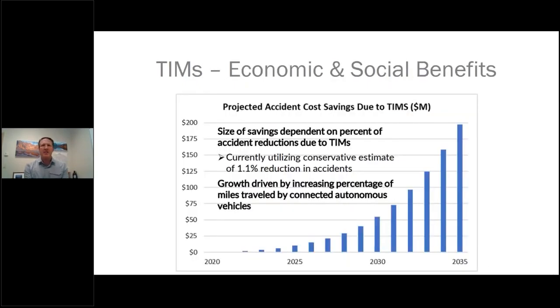So what are some of the economic and social benefits that we can foresee with traveler information messages? And mind you, all of these numbers that I'm about to show you, these are all estimates. And we think they're really conservative estimates because, frankly, if we're looking at a dynamic message sign that can reduce accident rates by up to 7%, and we're saying that traveler information messages can reduce it by that 1.1%, which is what we've done here in looking at some of the economic and social benefits of traveler information messages, we think that's really conservative.